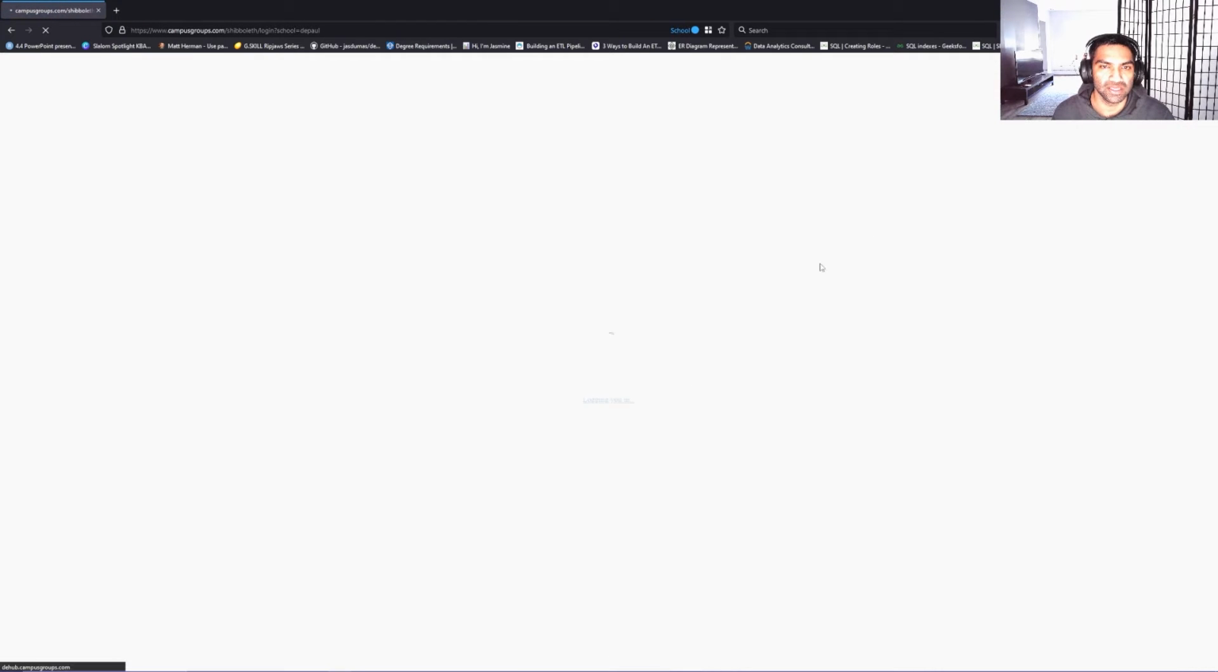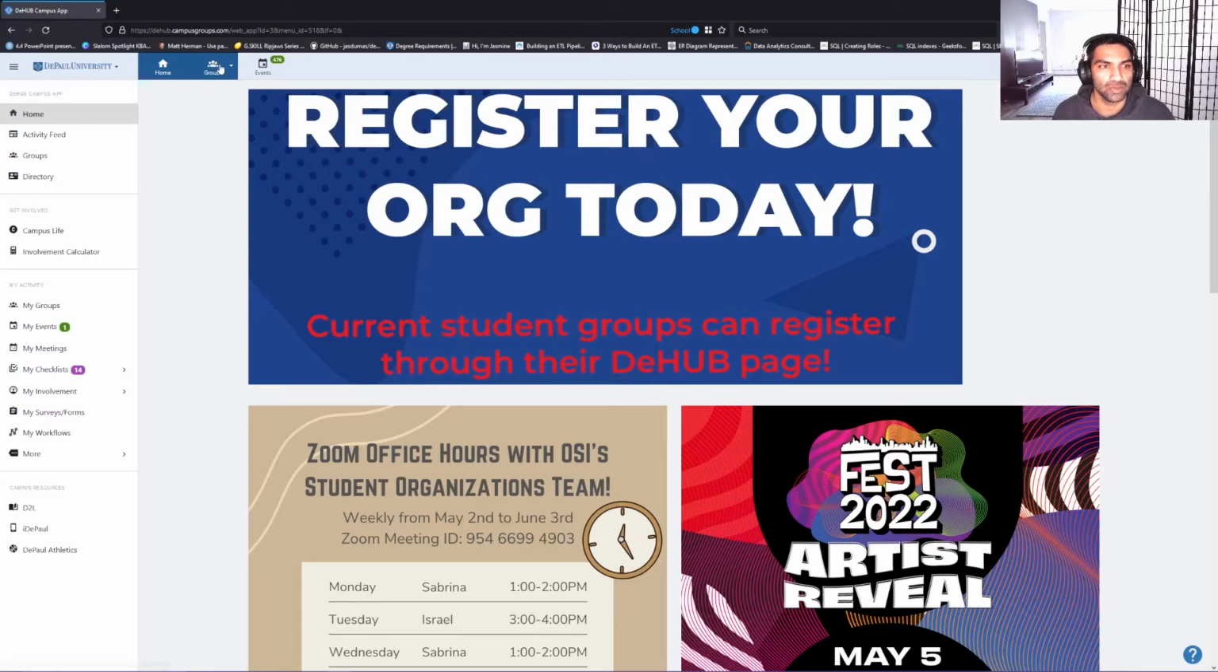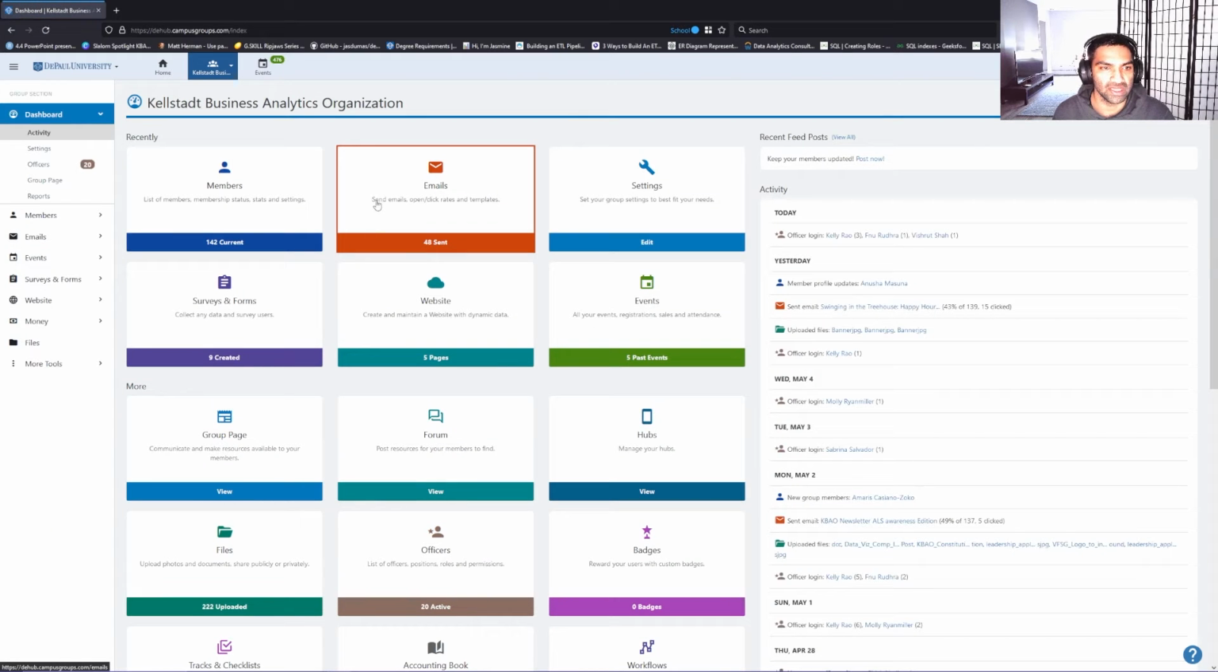Now, once we sign in, we arrive at the homepage of DHub. We're going to navigate to Kellstadt Business Analytics Organization. Once we click on that and head there, we will see a dashboard like this pop up where we have members, emails, settings, surveys, etc. Since we're going to be covering emails today, we're going to go ahead and click this little box, emails.